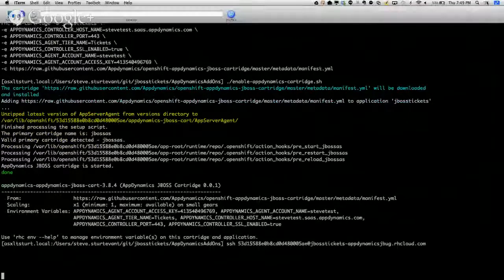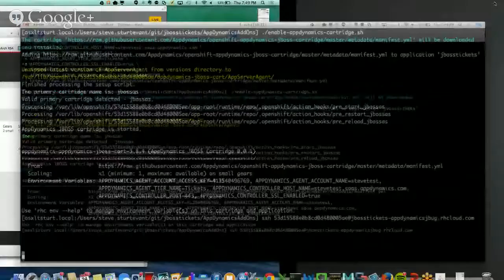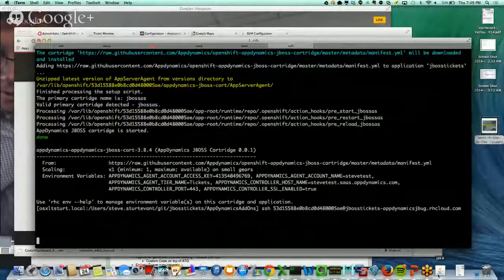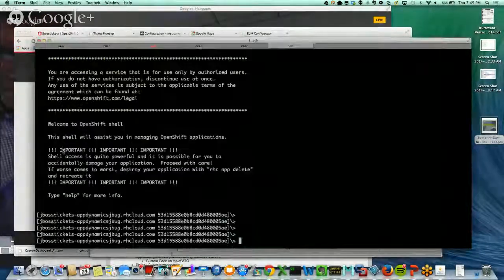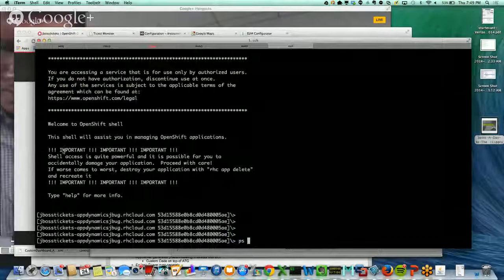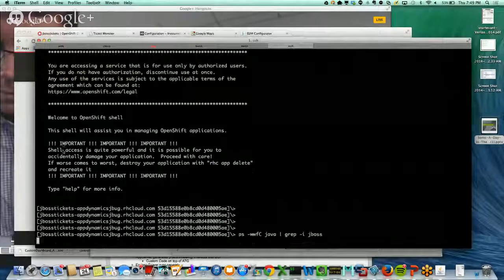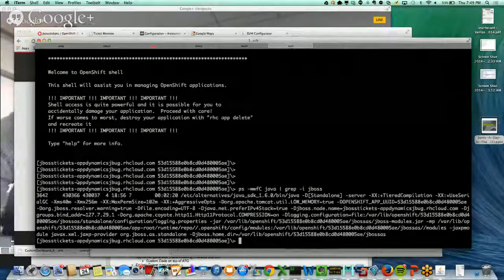So I'm beating on it with my JMeter script, so I think it's running a little slow. Let's see if I can stop that for a second. Okay, so what happens under the covers, and actually I didn't do one thing, I didn't recycle the application.